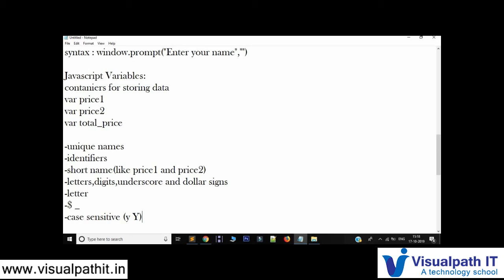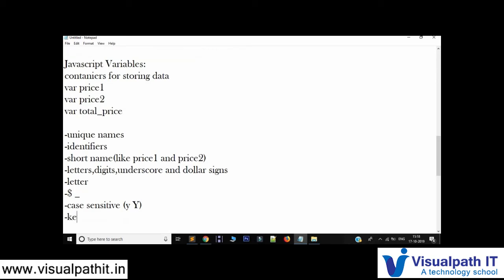Always take care: reserved words like JavaScript keywords cannot be used as names. Keywords like function. We already made use of function, right? Function always starts with the function keyword, so you can't give it as a variable name anywhere because it's a predefined keyword in JavaScript. So these are some of the rules for JavaScript identifiers.